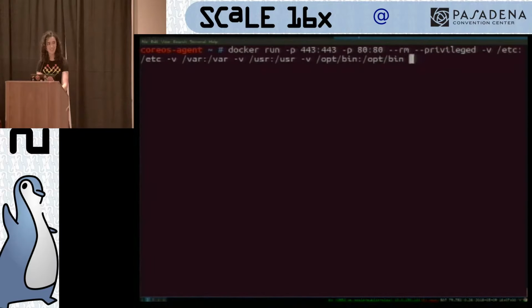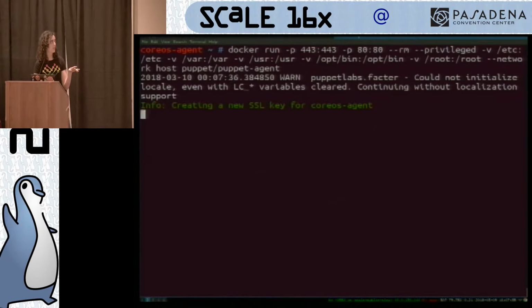Oh, mount root, sure. I think that's all that I wrote down. Okay, and then I'm going to be using the host's networking stack instead of the bridged one. And that is all of my flags. And then this is going to pull the Puppet agent container from Docker Hub. Let's see if it works.